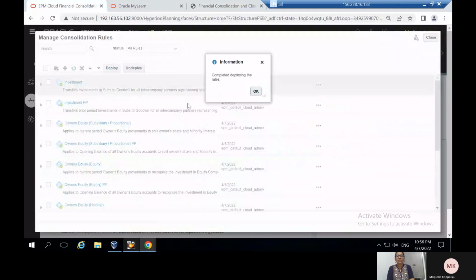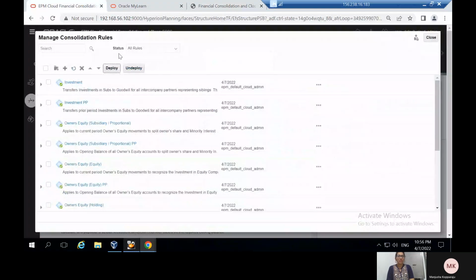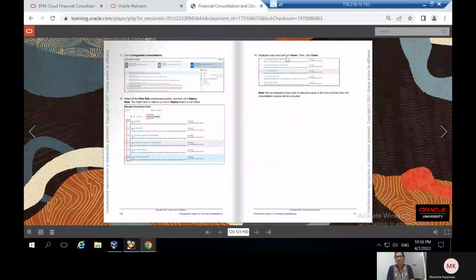So here we have deployed all these rules, completed successfully. You can see how once we deployed, these green tick marks have arrived. Once those are enabled, as per this, the deployed rules icon will turn green, then click close. We are deploying these rules to calculate equity in the next exercise when the consolidation process will be executed.